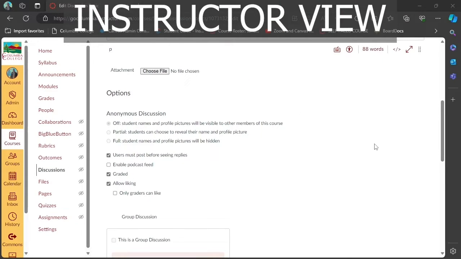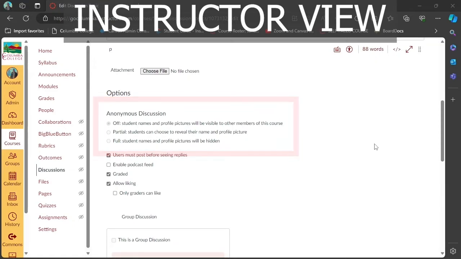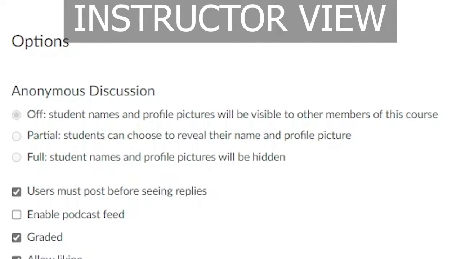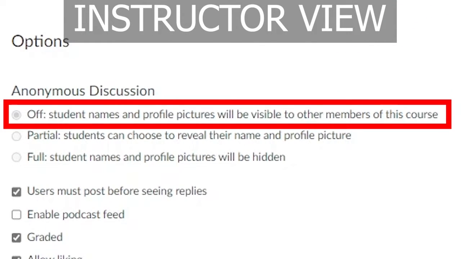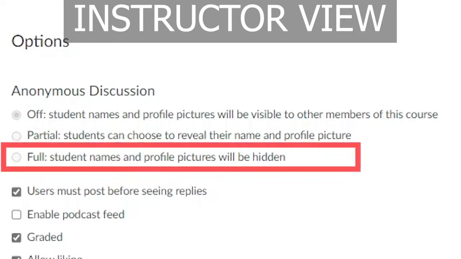I saved the final feature for last, as the method of enabling this feature isn't quite as streamlined as the others. If you look at this setting page, you'll notice the new Anonymous Discussions feature. This is exactly what it sounds like, as it allows the instructor to create an anonymous discussion for students to participate in. There are 3 different settings: off, which is a traditional discussion with every student's identity visible; partial, which gives student the option to be anonymous or identified; or full, which makes all students anonymous within the board.